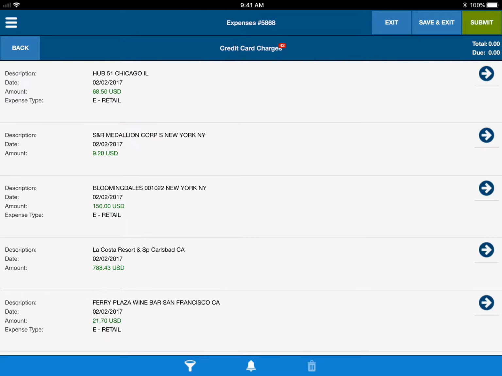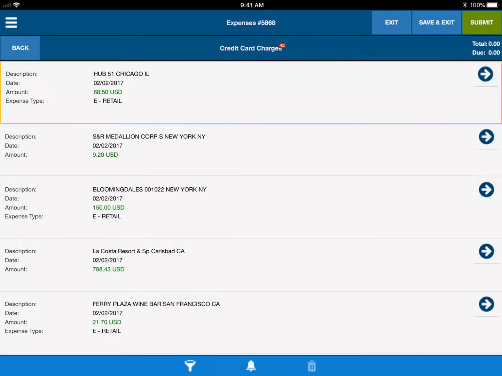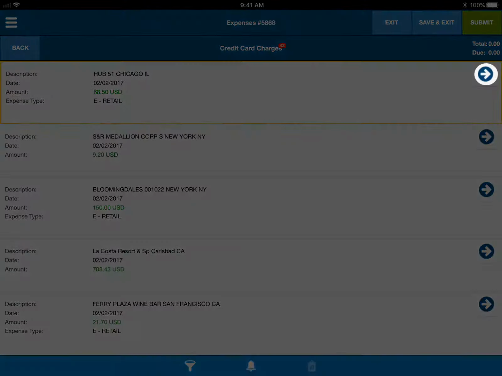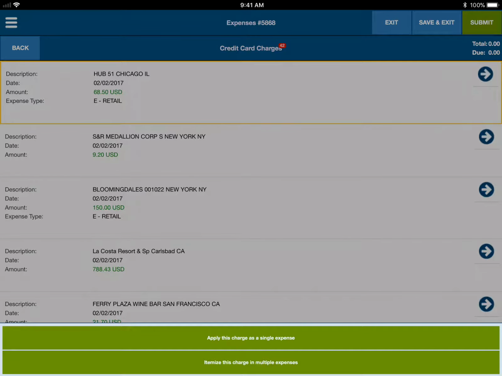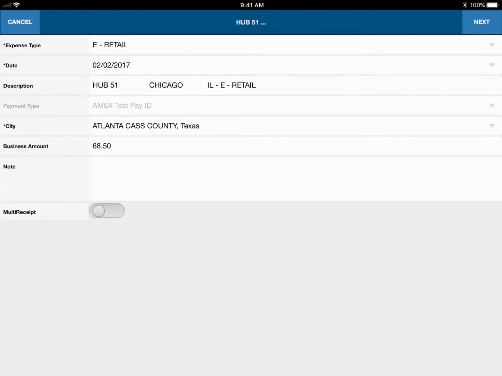Let's start by choosing the Apply feature. Choose the charge that you want to use, then click on the arrow icon on the right. This will bring up a new menu at the bottom of the screen. I'll choose Apply this charge as a single expense. This brings up the expense form.